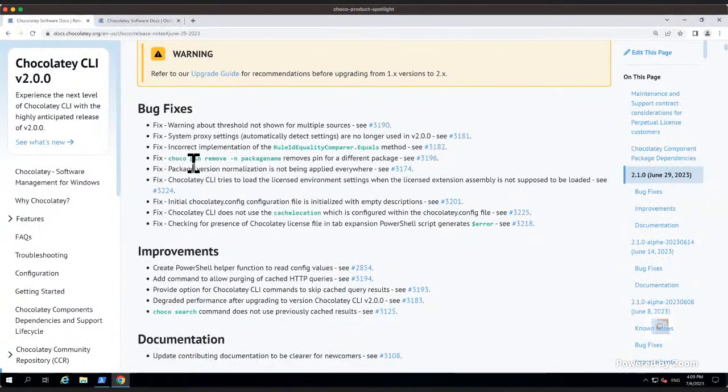The next fix: choco pin remove --name package-name removes a pin for a different package. I've got no words to say on this one, other than it was a mistake and we have addressed it. What this was essentially saying was, if you had two packages that were quite close in name, there was a potential for the remove of a pin, so choco pin remove, to find a different package other than the one that you had asked for the pin to be removed on.